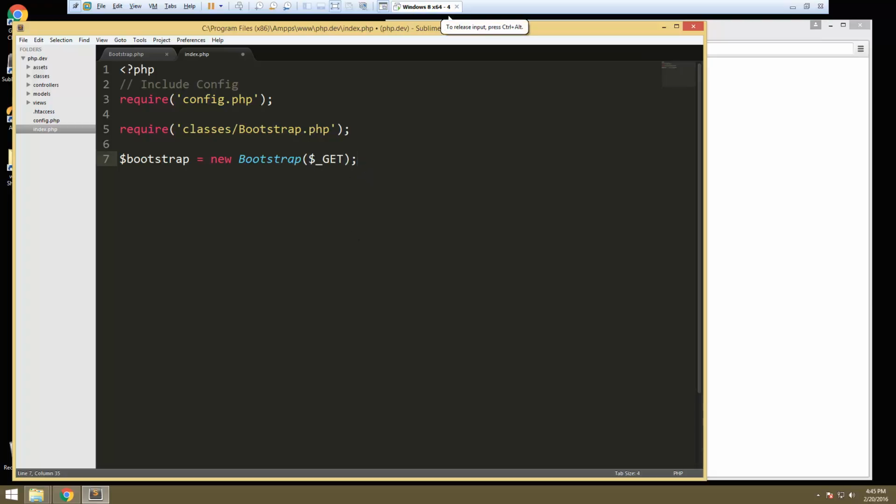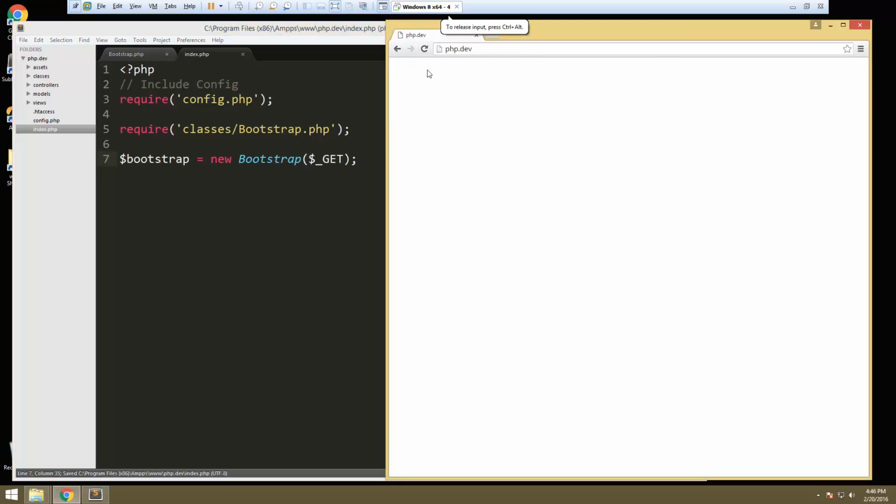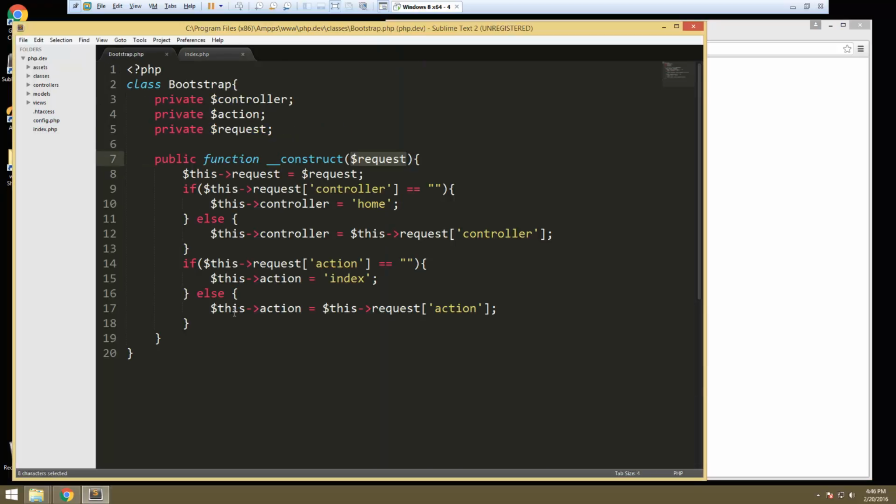Alright, and then once the constructor runs, what we're going to want to do is call a method called createController, which we haven't done yet. So before we do that, let's just save this and reload. Okay, so we're not going to see anything, but to test out to see if we're actually setting these things, let's go right here and let's do echo. We'll say echo this controller.